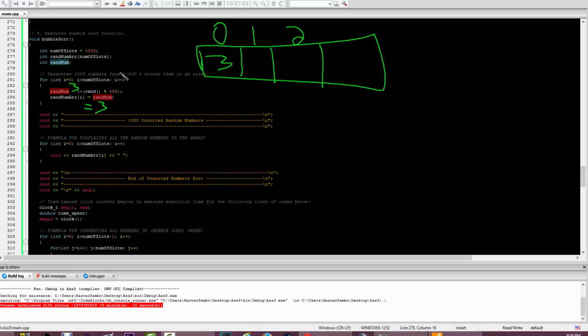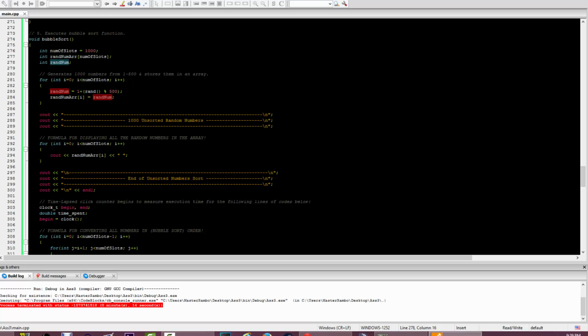It iterates again, one more time. i will be equal to 1. And 1 is definitely less than 1000, so it'll execute this code again. It'll generate another random number. Let's say 4 this time.